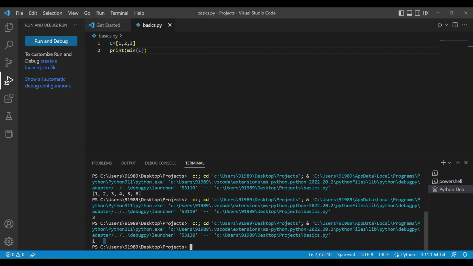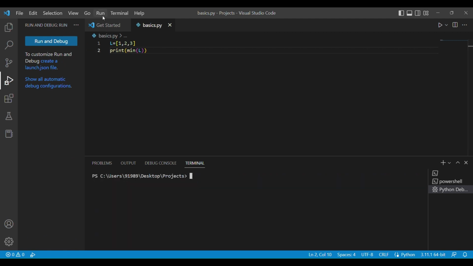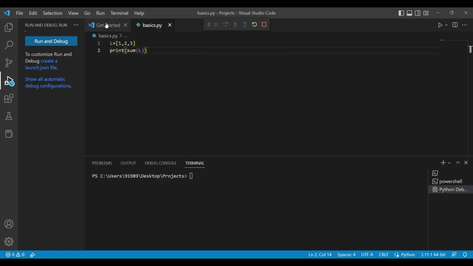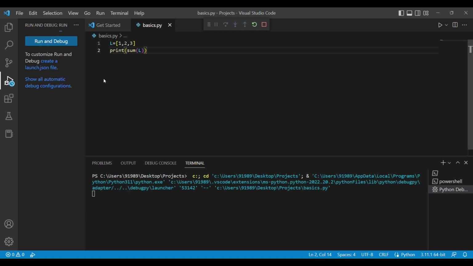You can see, guys, it is printing 1. Alright, it is printing 1. Let's clear this. Now let's run. Now let's sum. To get the sum, we will just write sum L and all the items of the list will get summed. So it is like run, it will print 6. It is printing 6.